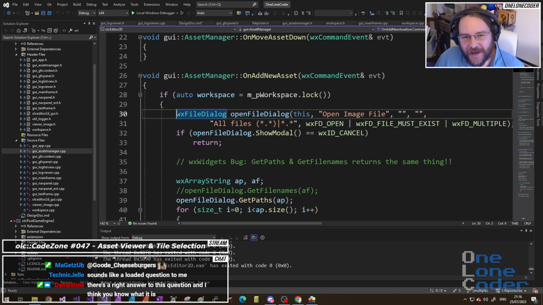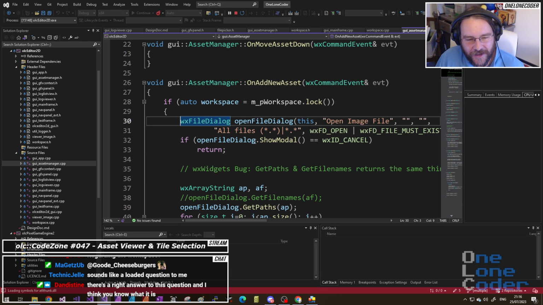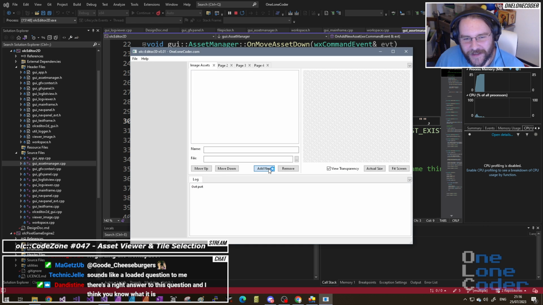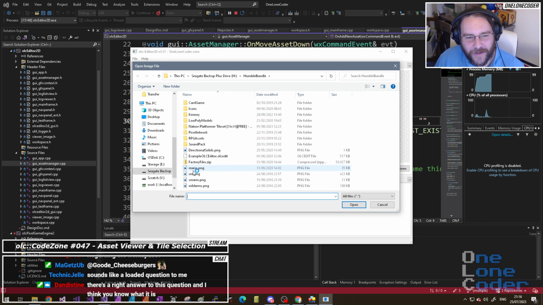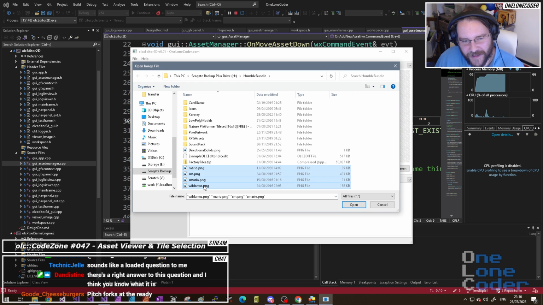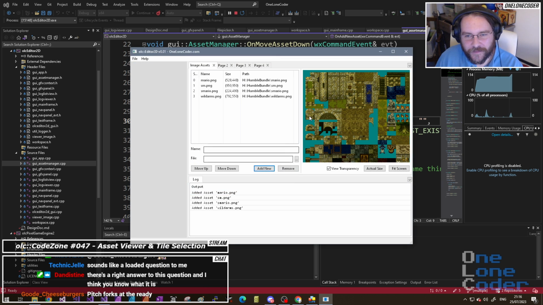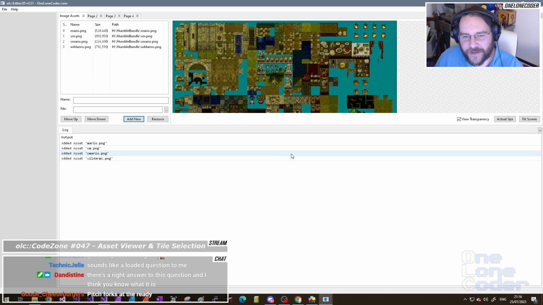So if the user clicks the add new asset button, tell you what, let's run it. Let's just show you what that does. So add new asset. We open up the file dialog, and we can add several different files. Let's add all of those four there, and it loads the assets ready for viewing.